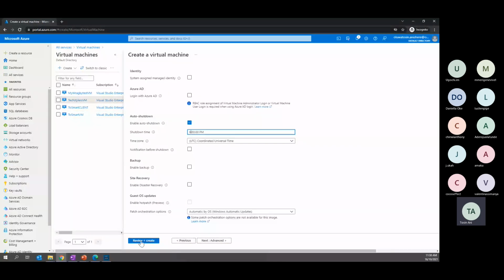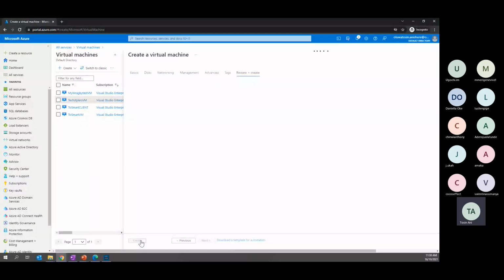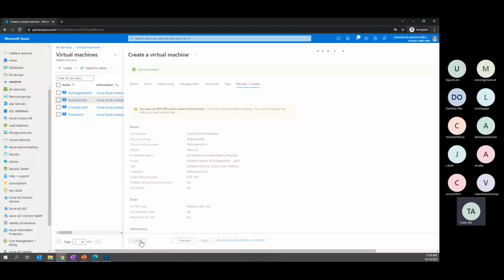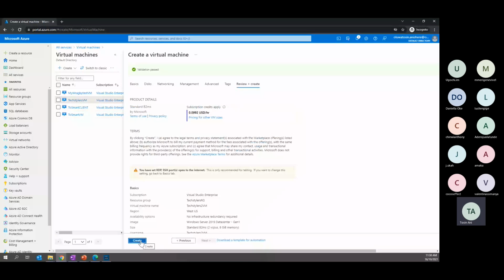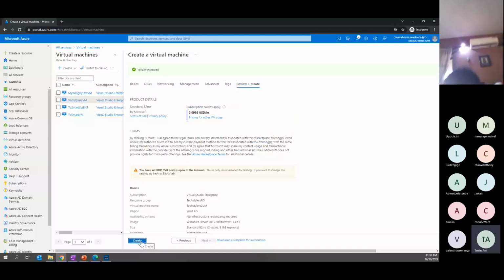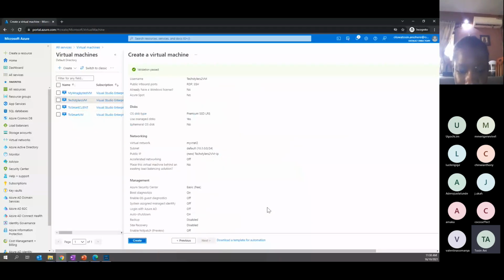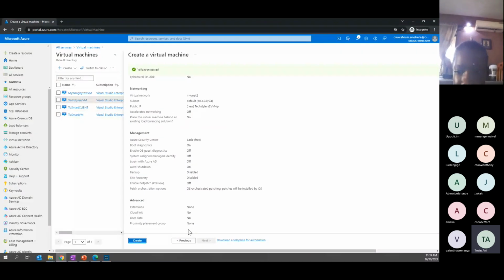I can now click on review and create. During this validation process, once validation passes, it means everything I've done is correct. If it fails, then I have to review to be sure that I haven't made mistakes while configuring to deploy this VM. So now the validation has passed. This is an environment for me to review all the things I've put together so far. And of course, I can go ahead and click create.